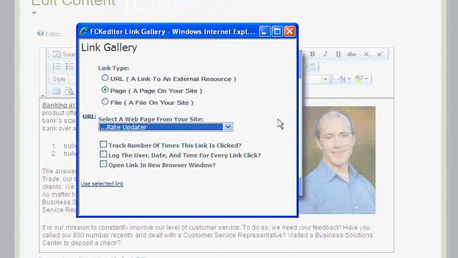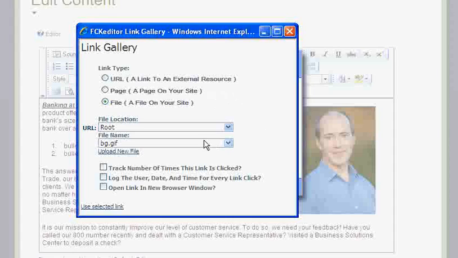Your final option is you can link to a file. So if you had a PDF file or some type of file in general, it can be any kind of file, image, music, generally you're going to probably be using it for PDF files. So we'll just use a PDF file in this example. You just choose File, and then this is actually going to be a list of all the different files that you have already uploaded to your site.